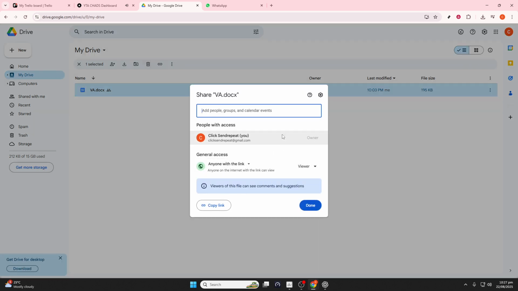Under General Access, you'll notice two primary options, Restricted and Anyone with the Link. Selecting Restricted means only people you've specifically invited via email can access the file. On the other hand, Anyone with the Link allows anyone who has the link to open it without needing to sign in.